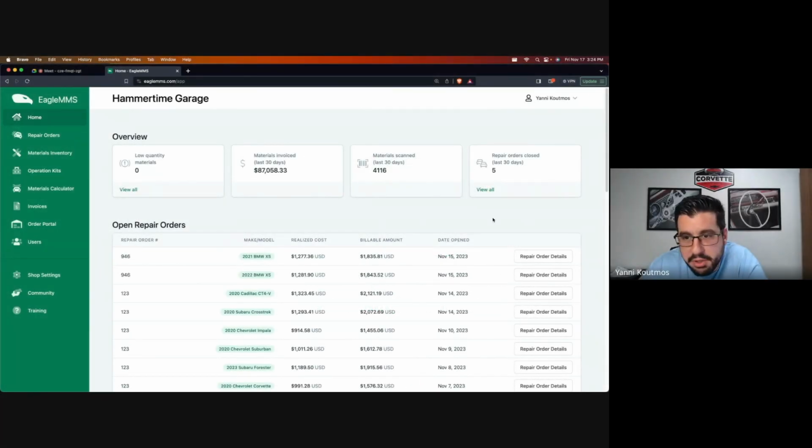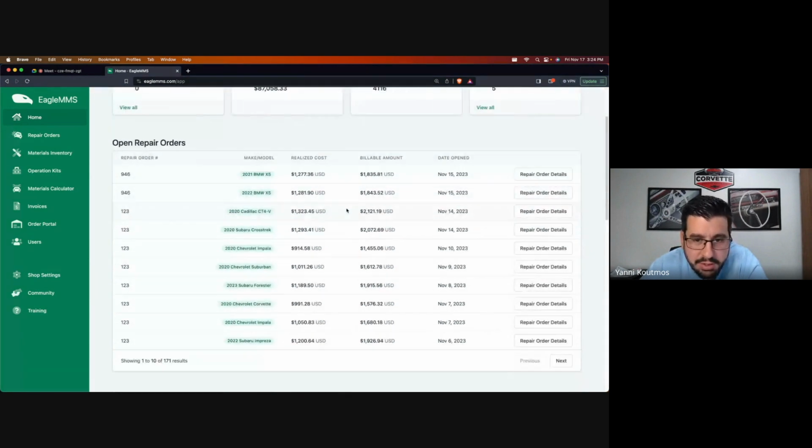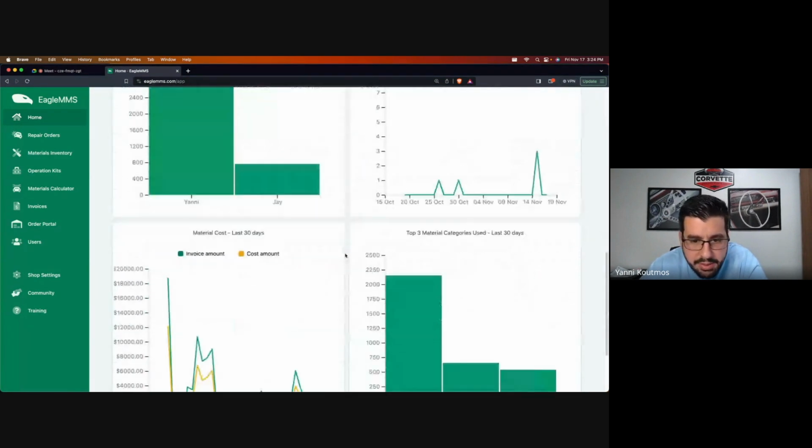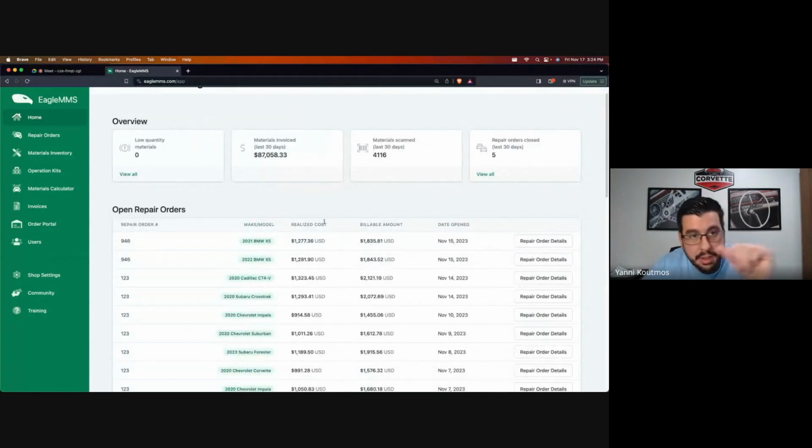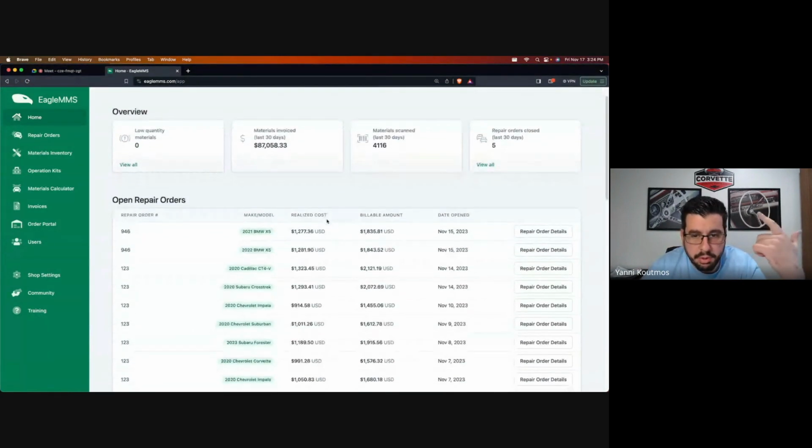The homepage has metrics for materials invoiced in the last 30 days, has all of my active repair orders, and has some graphical metrics plotted over a 30-day period. And for every material and for every RO total, we make a distinction between the realized cost and the billable amount. Realized cost is cost to me when I purchase through distribution.